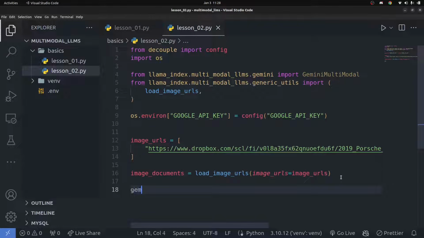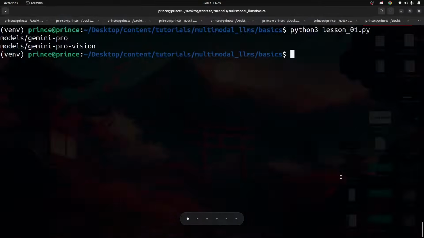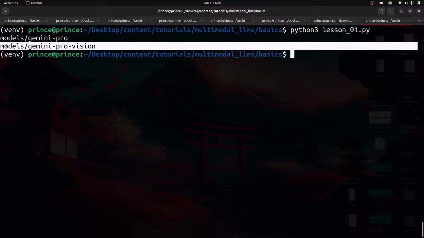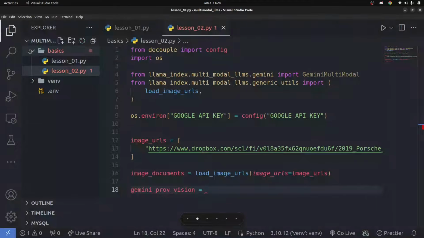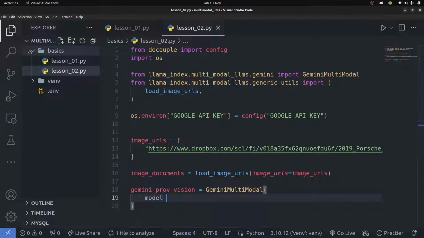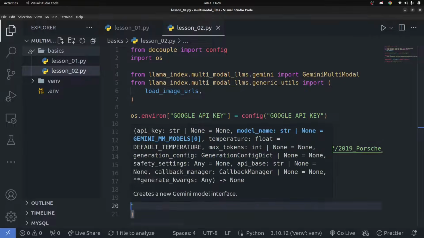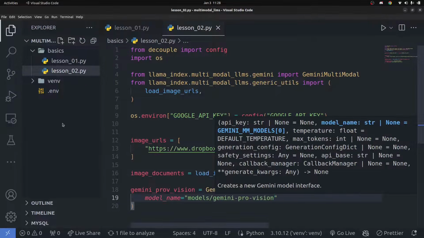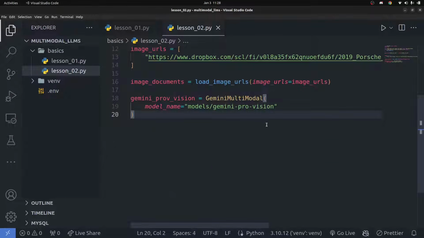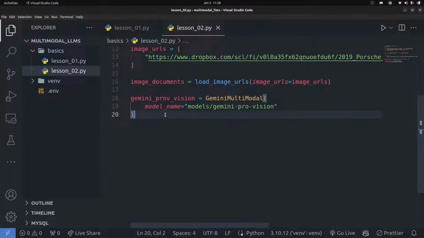So we're going to say gemini_pro_vision, which is the model we are using, because we got the model as Gemini Pro Vision. I'm actually going to copy this right here and then go back inside of my terminal. It's going to be equal to GeminiMultiModal. I'm going to pass in the model_name, and the model name is going to be a string of what we just copied. Once we have that done, we are good to go. We just pass in the name of the model, which is just what we got from the first lesson. Okay, good.